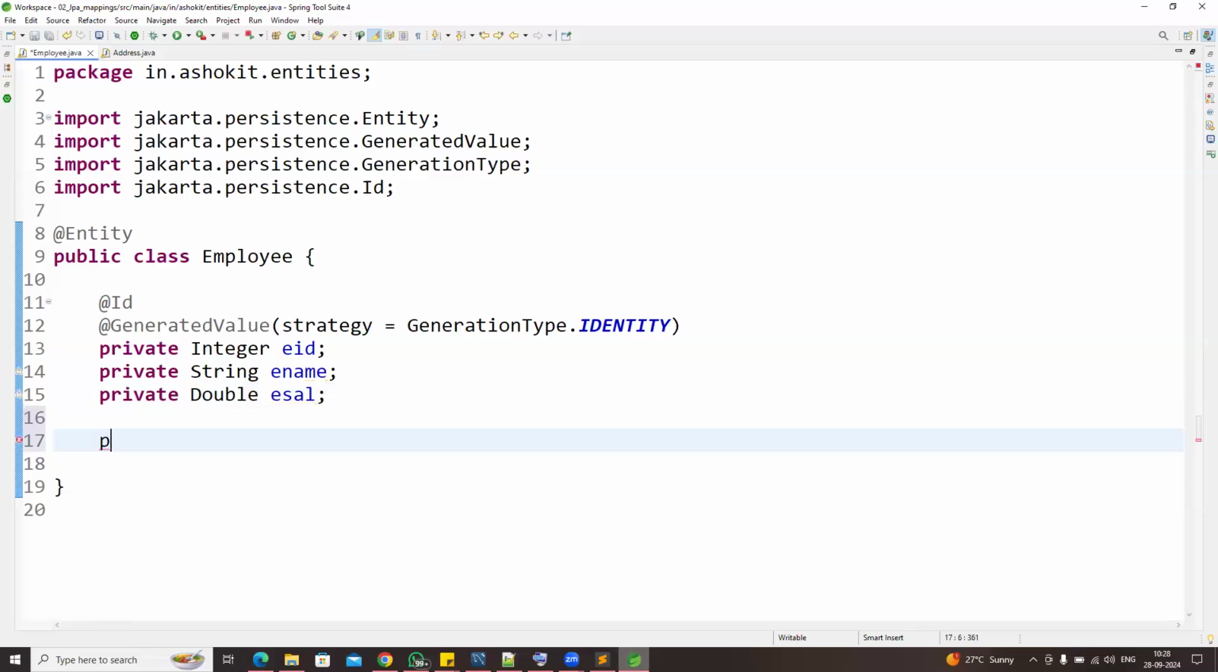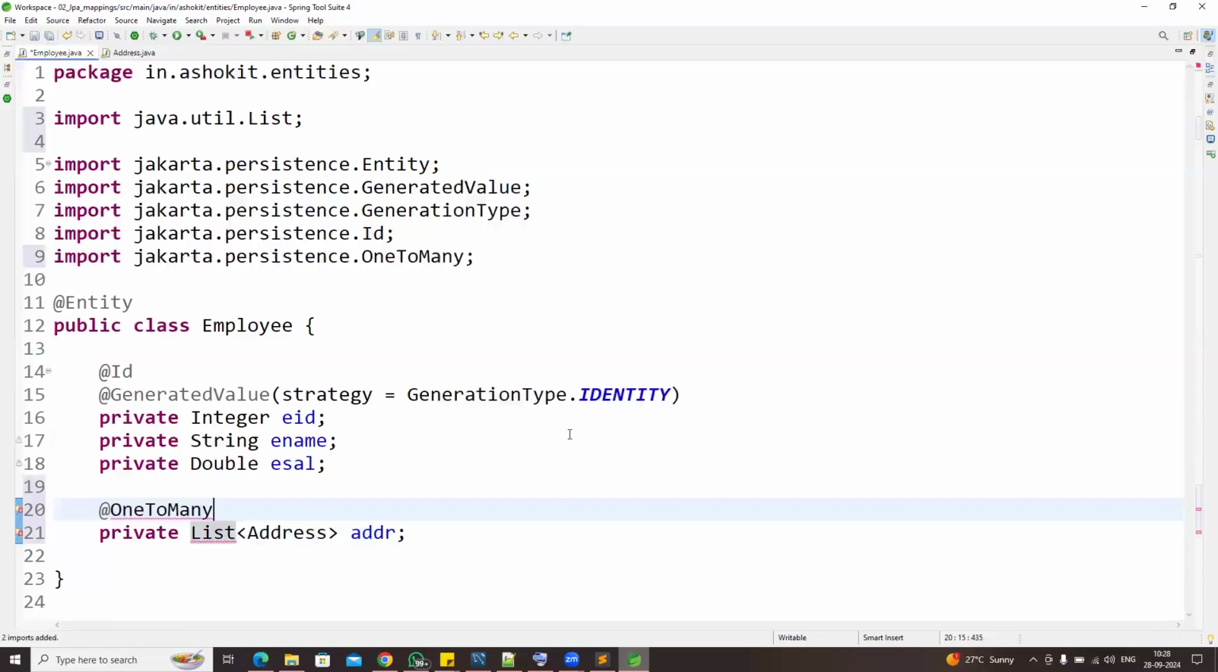So I will specify a private list of addresses. Why am I taking a list here? What is the benefit of taking the list here? You can take a list or you can take a set also. List of addresses. What is the relation? One employee can have many addresses, which is one to many.